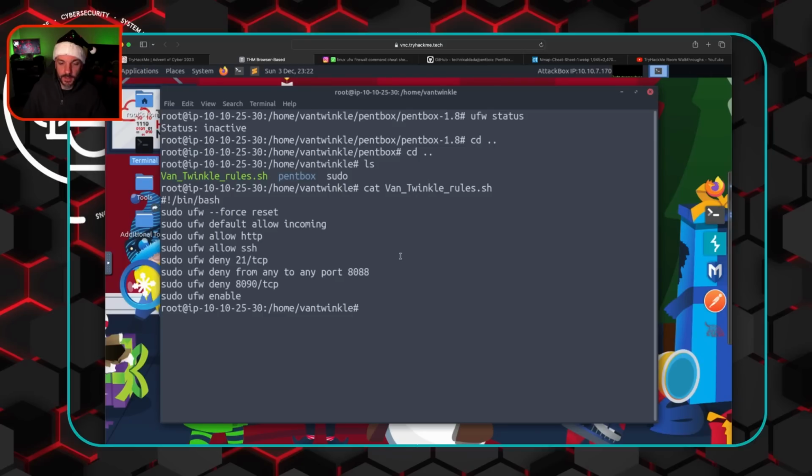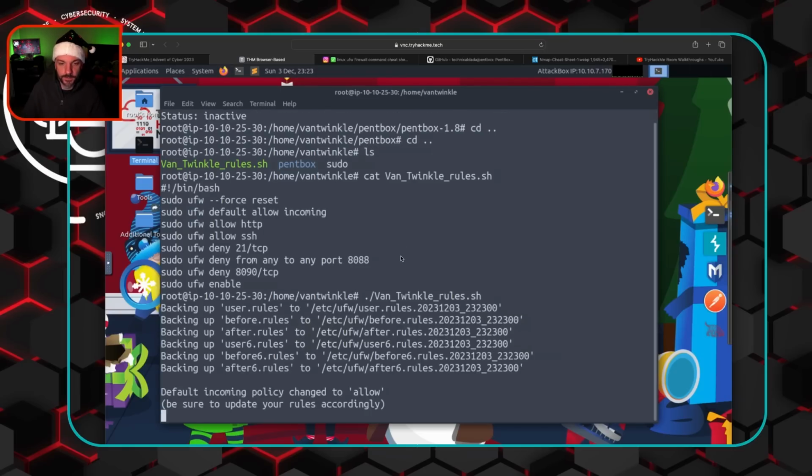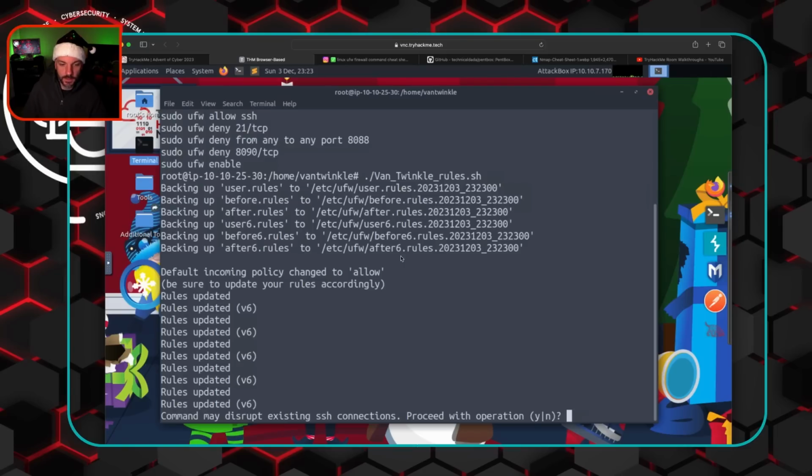So we are going to go UFW. Actually, we're just going to run the script. So we are here. We already are root, so we're just going to go Van Twinkle rules.ssh like that. Remember, if you aren't root and you're still Van Twinkle, you're going to have to go sudo space and then the rest of this here, the period and then / and the rest of the name of the script. Okay, may disrupt existing SSH connections. That's fine. We're going to hit yes.